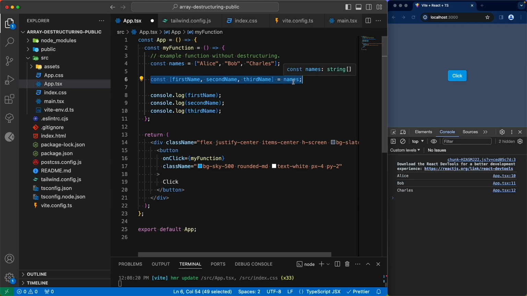So what we are trying to do is, we extract the first value and assign it to the variable first name here. Similarly, the second name is going to be extracted and assigned to the variable second name. And third name Charles is going to be extracted and assigned to the variable third name here. So this is basically the syntax of array destructuring.